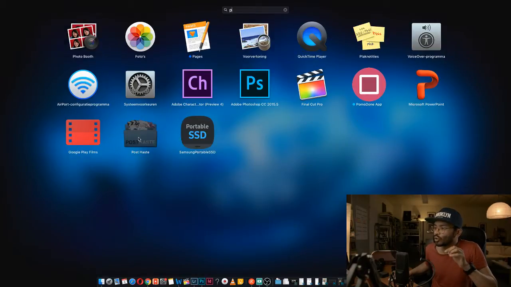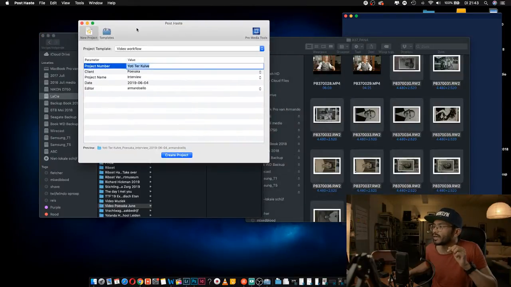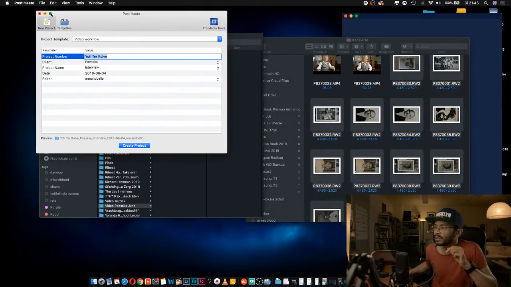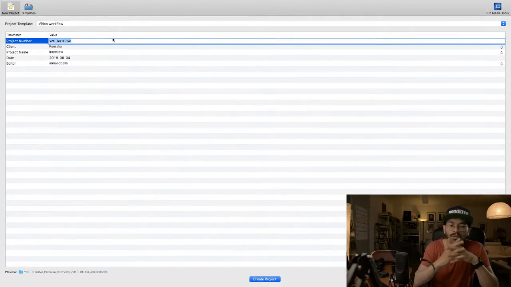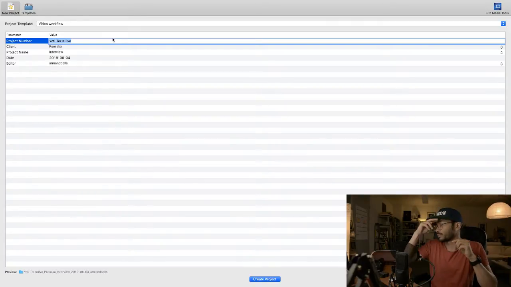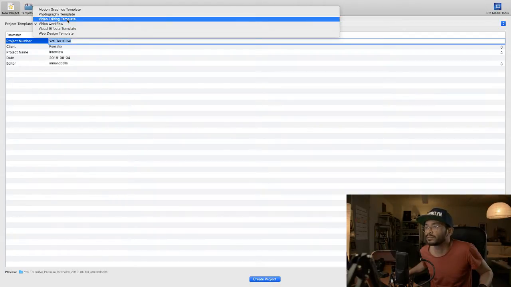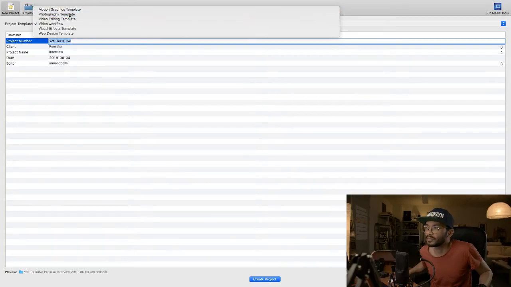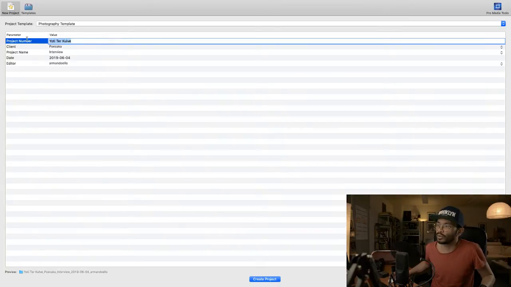So this program, I can open it up, and then we have the program Posthaste. Let me make it big. For example, I can create a video project instead of a photo project, because I've saved this one. This is a video workflow. Or I can use my photo editing template or a photography template. Let me click this one, for example. And this is a portrait session, for example.